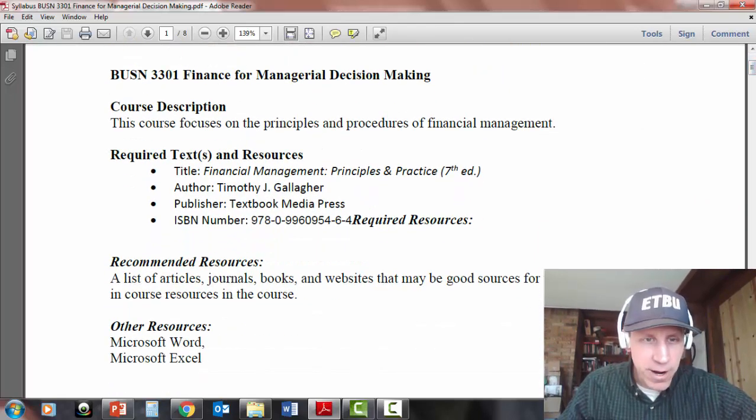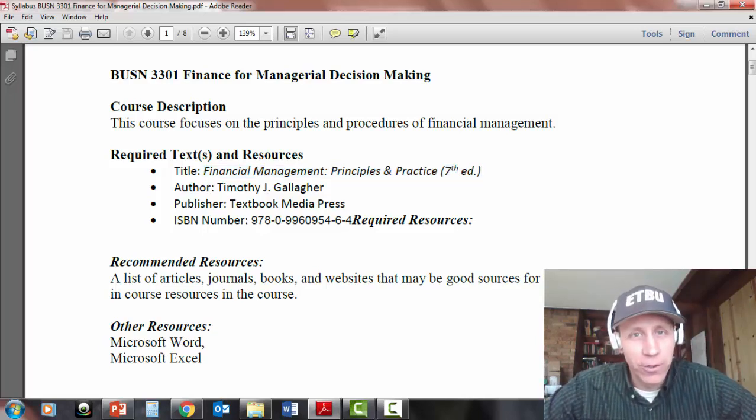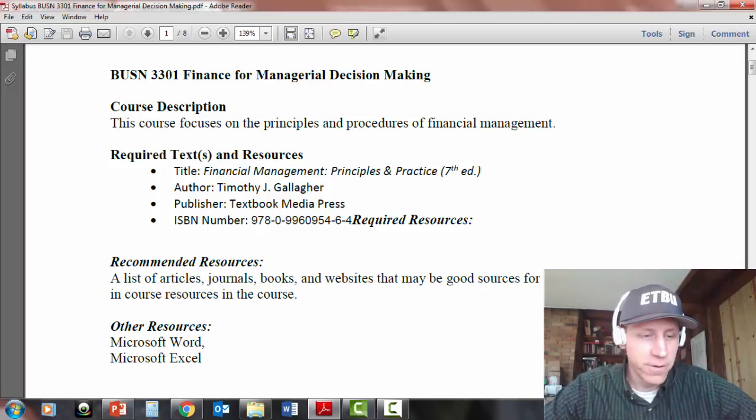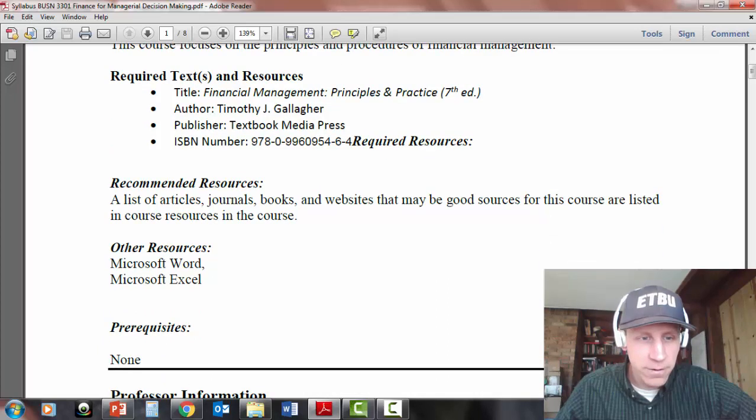You can see the required text, Financial Management: Principles and Practice. I chose this basically because it's very affordable. You'll get the same content in any basic financial management book. Some are a little more slick than others. This one has all the basic things we need, and it's very affordable, so that's to make life a little easier. Here's all the information you need. You can get it wherever you can.